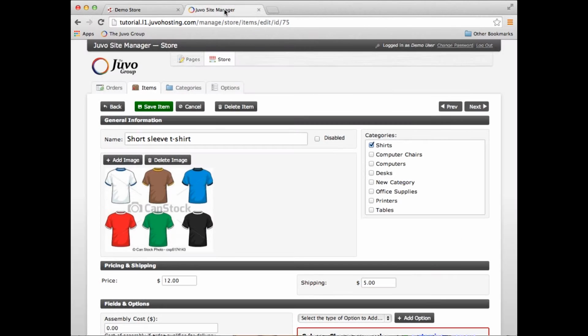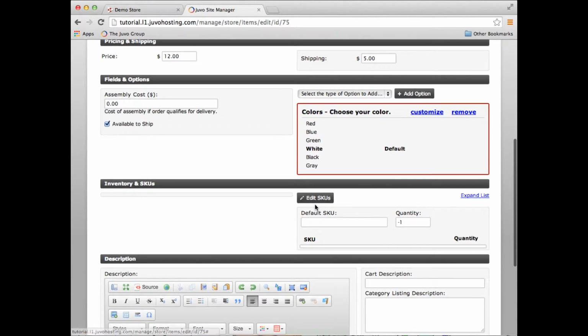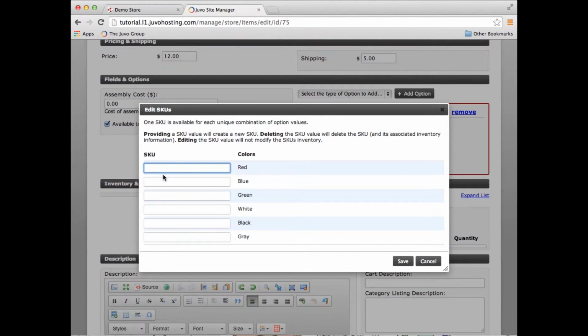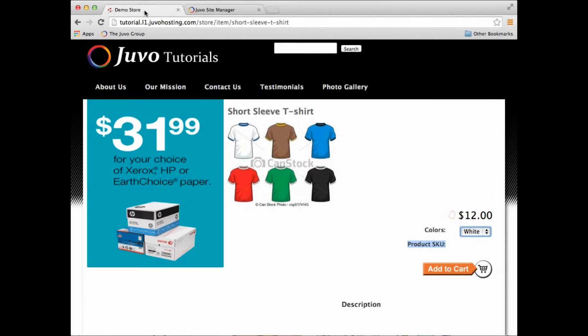And just to go back into the manager, we can go to the edit SKUs button and give each of these colors a code. And this is just a quick example. I'm just going to do red and blue and save it. And whenever I refresh this page, we'll be able to see that whenever I select red, it shows that SKU.